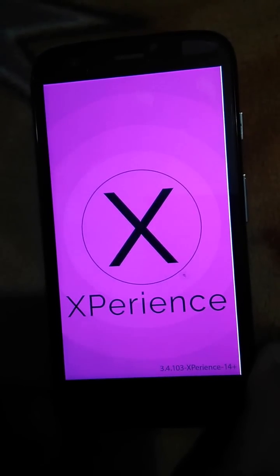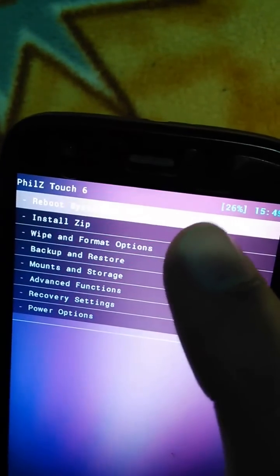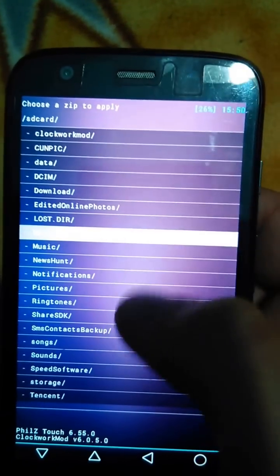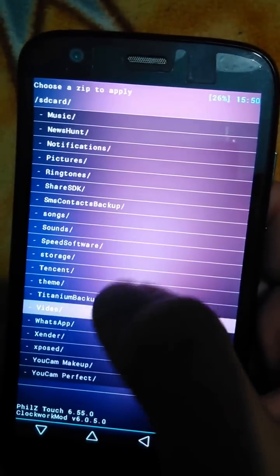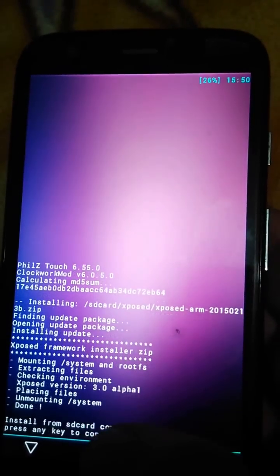Okay, it's turned off. Now we'll be rebooting into the recovery mode. For all this, you'll need to be rooted. You can see that I'm running Phil's Touch Recovery 6. Now click on install zip or something like that in your recovery. Let's move to the folder which has the Xposed files. Here it is, and you can see that I'm going to flash the zip. Yes, install the zip, and let's wait for some time.